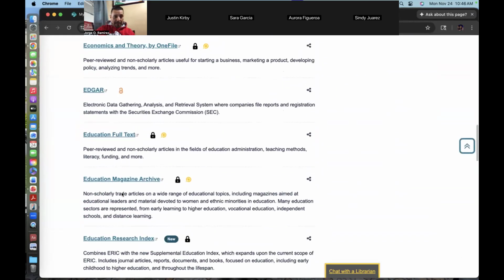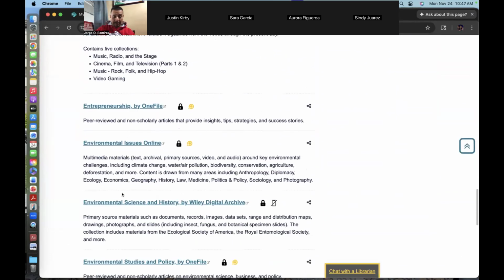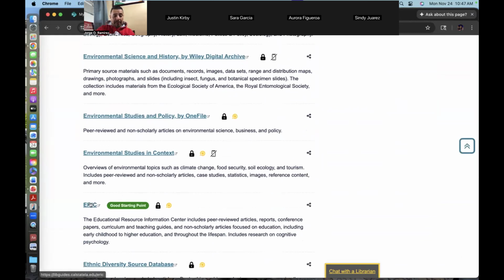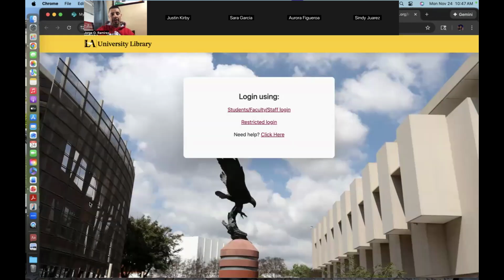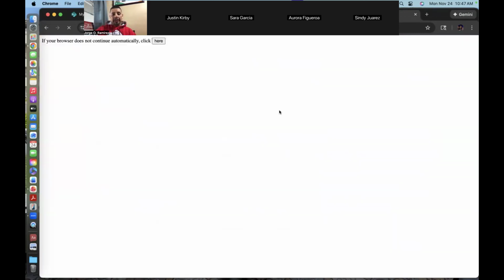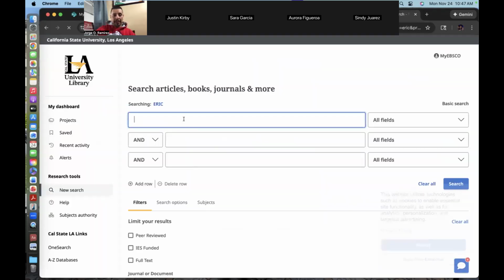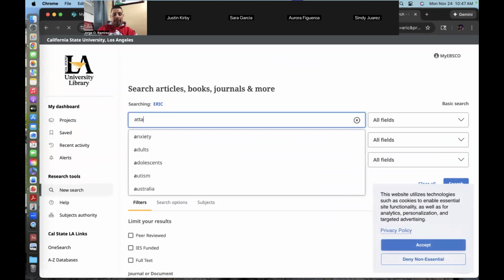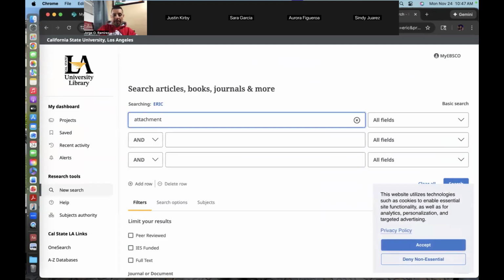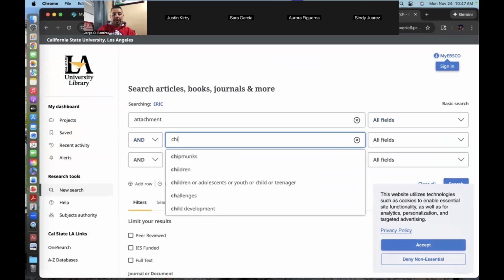So I scroll down to find ERIC. It's alphabetized because child development, early childhood education is here. Make sure you're logged in with your credentials, and then you pretty much type in here, right? So I'm going to look for attachment theory. And I'm specifically focusing on children.